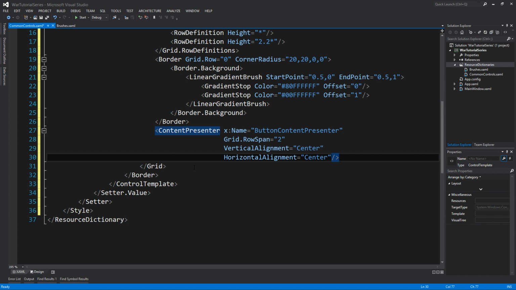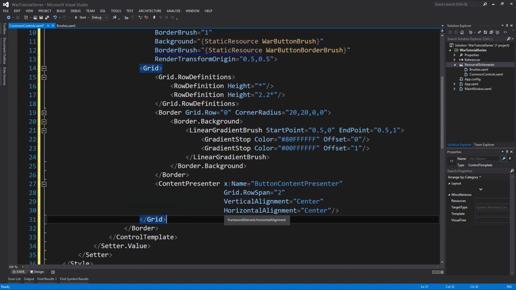Okay, so now that we have this set up, we've got our visual set up to the point that our button would actually look like something, right? It would have a custom style applied to it. But we want to go a little bit farther with that and give it some triggers. That way we can interact with the button differently depending on if it's enabled, if the mouse is over it, if the user presses on it, kind of make it come to life for us. And the way we're going to do that is we're going to set up some triggers.